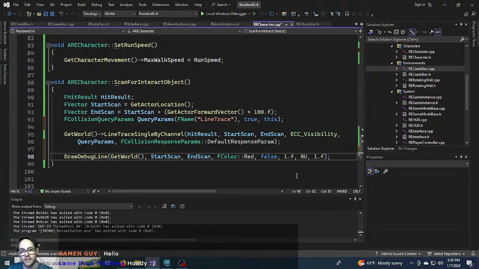Okay, so now if I hit the button, it should do a scan. But we want that scan to do something. And actually, let's go ahead and take a moment and just see if the scan's working.